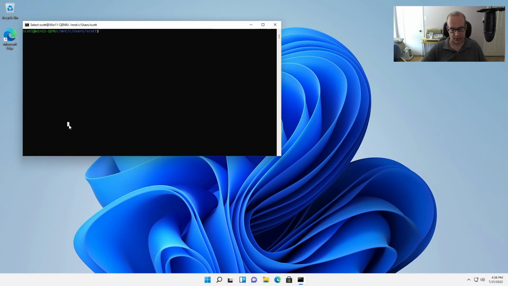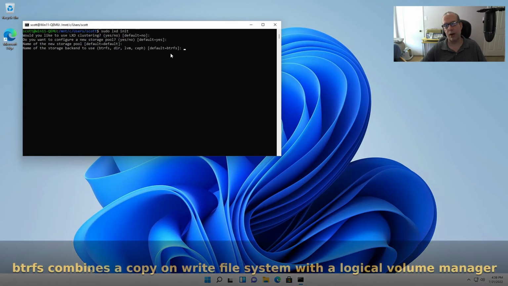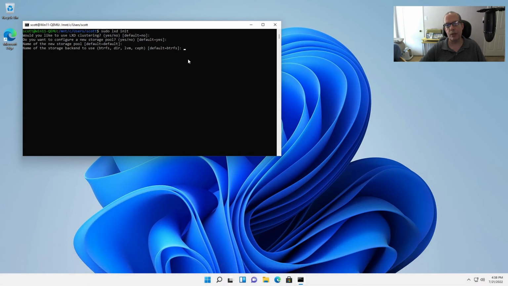In order to get our LXD properly running, we have to do a sudo lxd init, and no, we don't want clustering. Yes, we do want a new storage pool. The name of the storage pool will be the default, so I'll hit enter. And the name of the backend to use for the storage, we're going to let this default to BTRFS. The default in LXD would normally be ZFS, but because we're running in this WSL2 shell, it does not support ZFS.